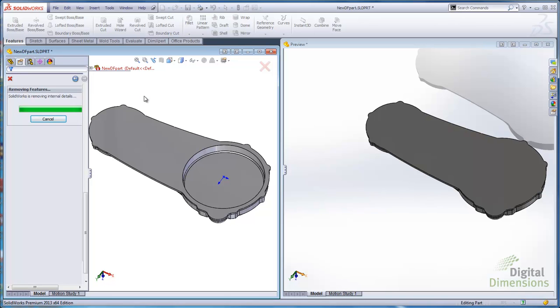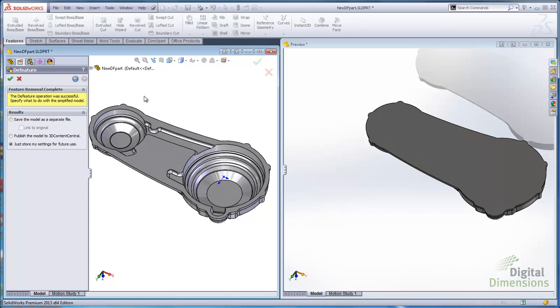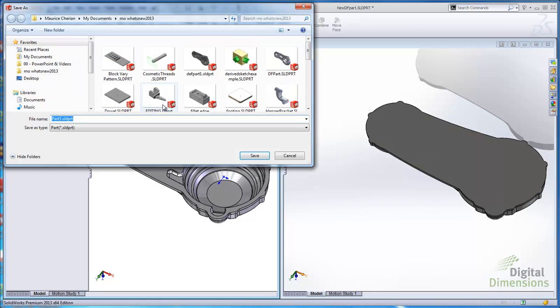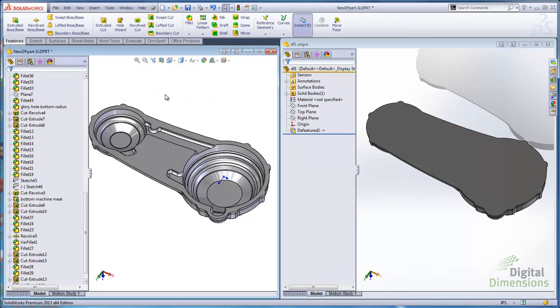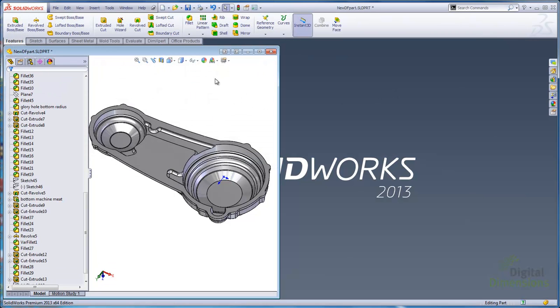Now once this is done, you'll see here is the new functionality for 2013. Save the model as a separate file here. Here's the link to the original. I'll go ahead and say OK. And I'll save the file. I'll close the file out.